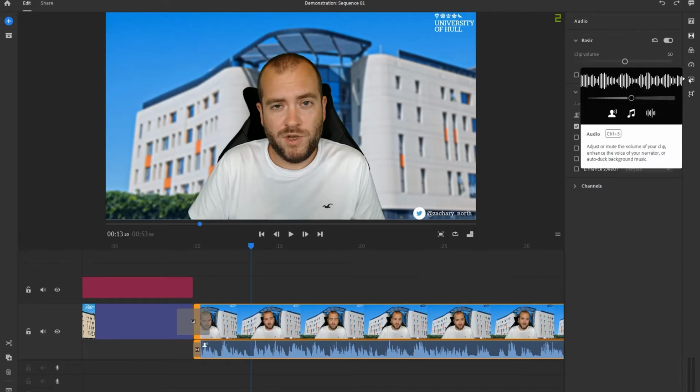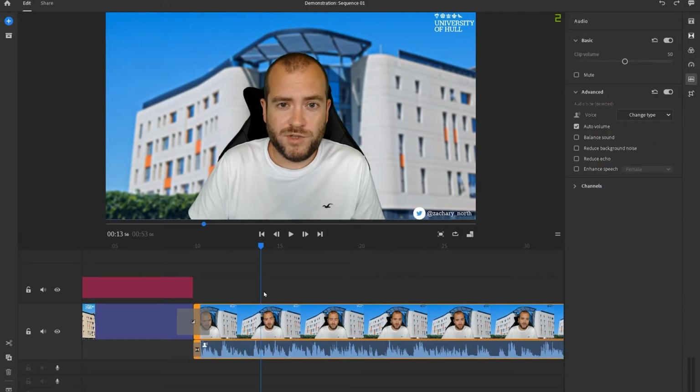The next menu on the right gives you access to the audio, and we can see on the bottom the peaks and troughs of the audio file. Under the basic settings, you can mute the whole clip, and in the advanced, you can change it to select voice or music.